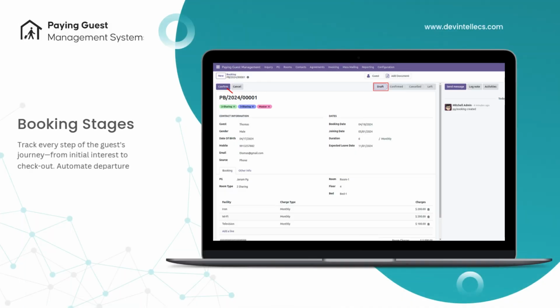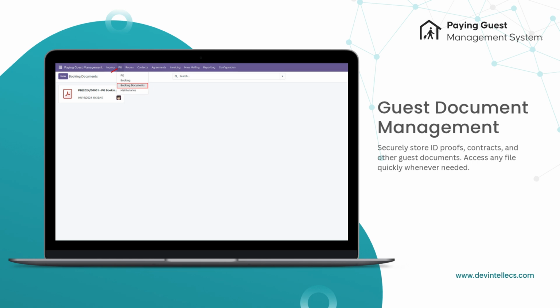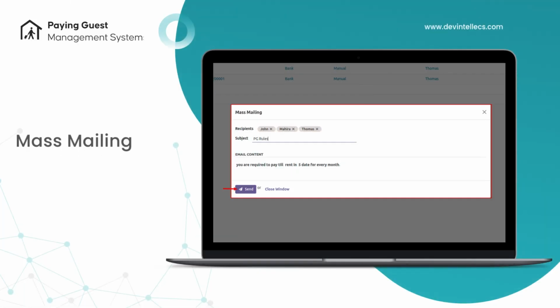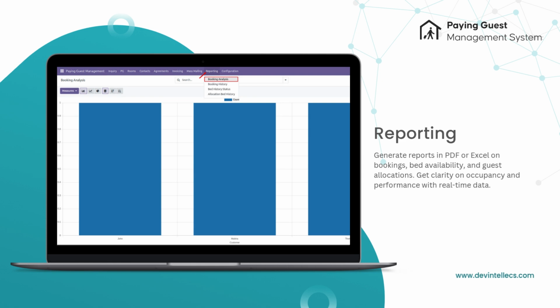Track booking stages and manage guest departure and refunding deposit. Store and manage guest documents for easy access and tracking. Send important documents or notices to multiple guests at once. Generate reports on bookings, bed status, and allocation history in PDF and Excel.